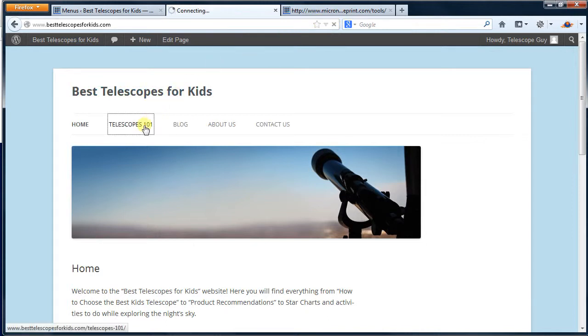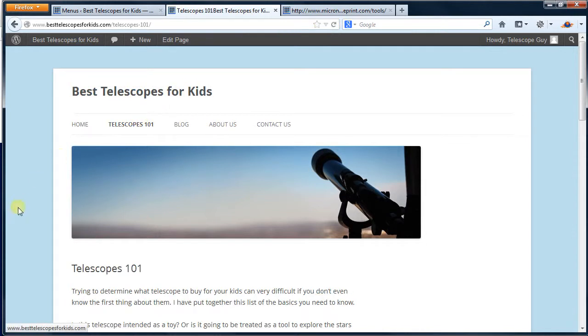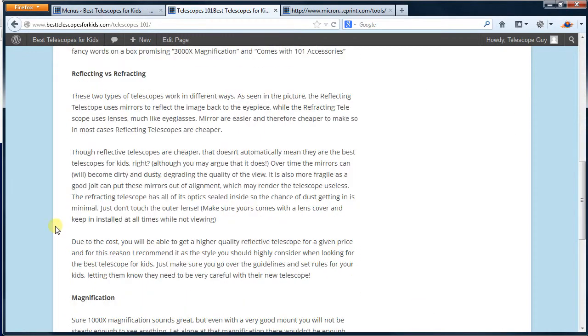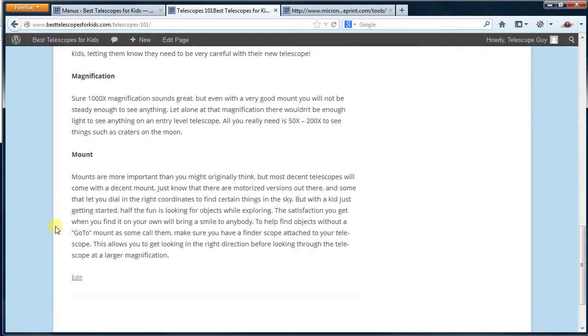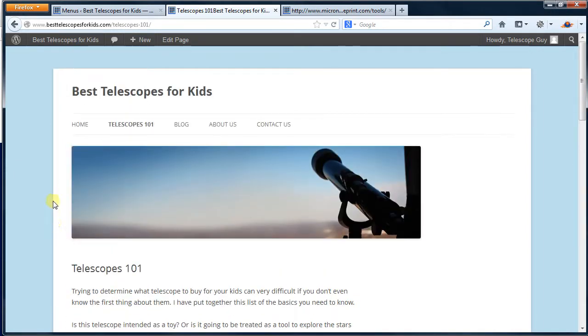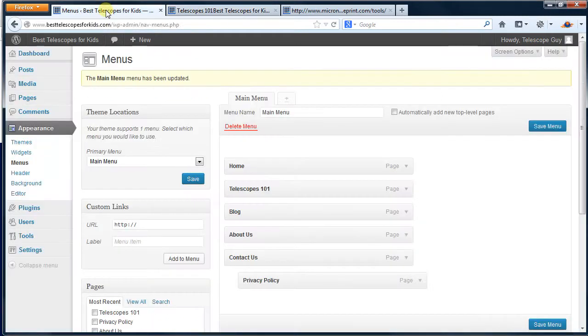And there it is. Our new page called Telescopes 101 is now in the menu. We will just click on it to view the page. Lots of words here. Let's add some pictures. Switching over to the back end, let's go edit our Telescopes 101 page to add some images.